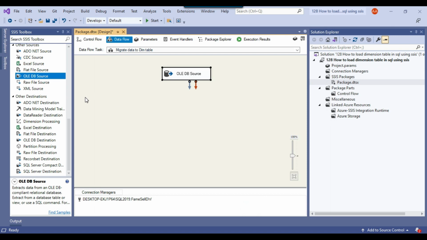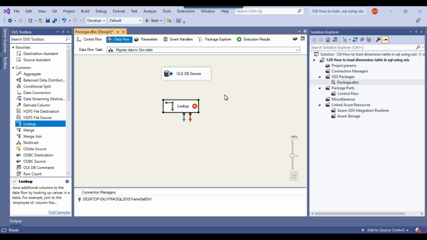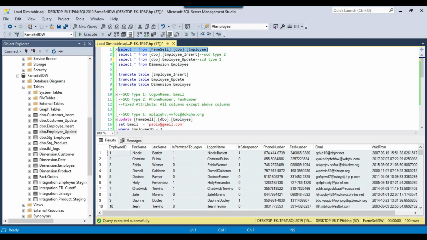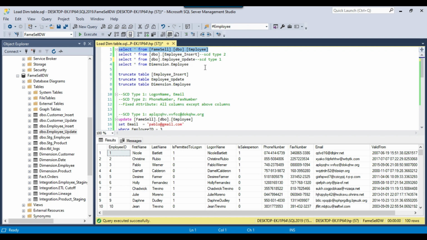I can click on OK, and now I will be using a lookup transformation. Lookup transformation is used to compare two data sets, and now because we have two data sets, the transactional data set and the dimension.employee data set, we will join the transactional table with the dimension.employee table based on the employee ID. Employee ID is the business key here. If you check in the dimension table, we have the employee ID, and in the source system as well we have the employee ID. So we can make a join on the employee ID, and then we can figure out which are the new records and which are the updated records.